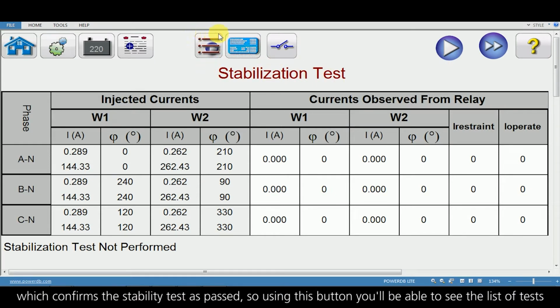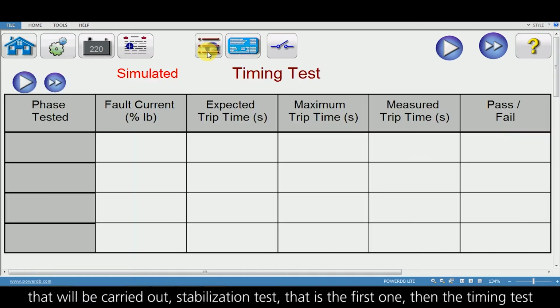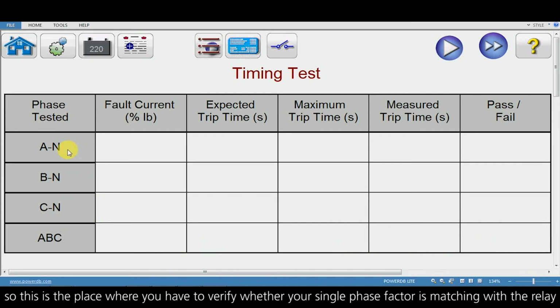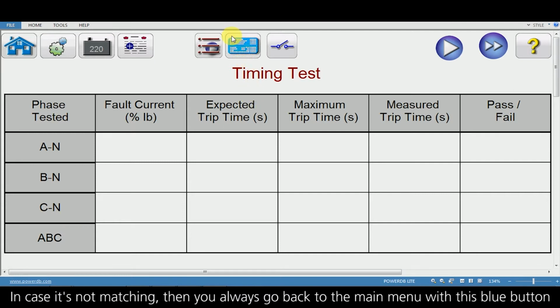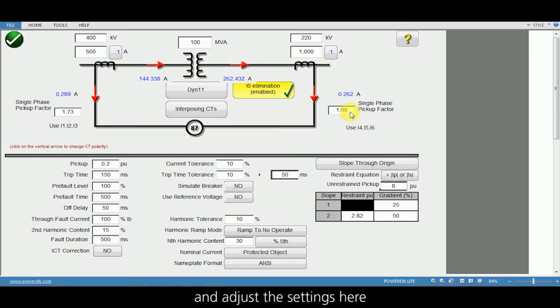So using this button, you will be able to see the list of tests that will be carried out. Stabilization test, that's the first one. Then the timing test. The timing test will be carried out for single phase as well as 3-phase. So this is the place where you have to verify whether your single phase factor is matching with the relay. In case it's not matching, you can anytime go back to the main menu by clicking on this blue button and adjust the settings here for the delta and the star side independently.